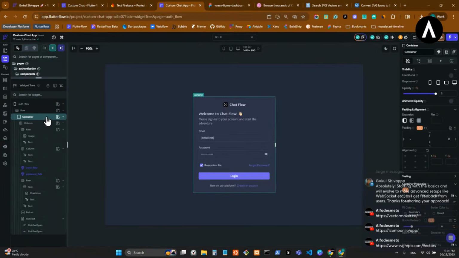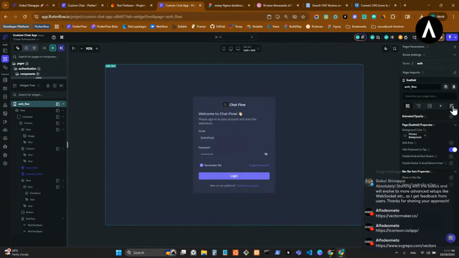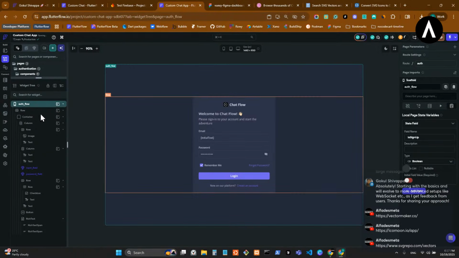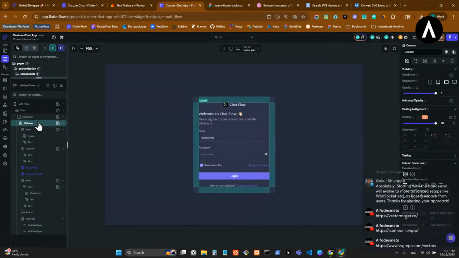So what we'll do, we'll create a page state called is sign up. Keep it as boolean. By default it is login, so we'll just keep it as false. And the UI inside this will change.